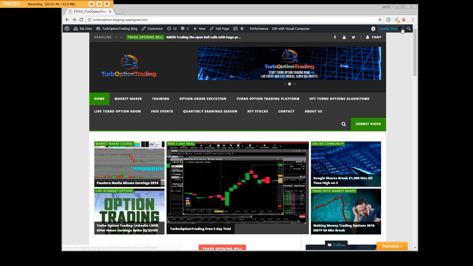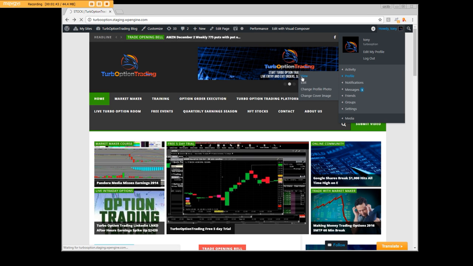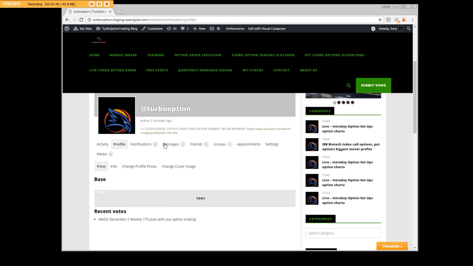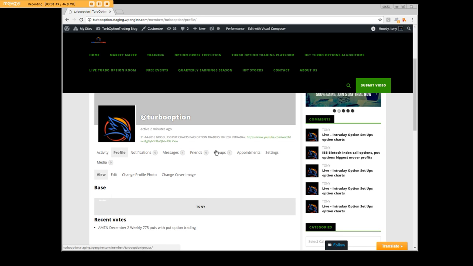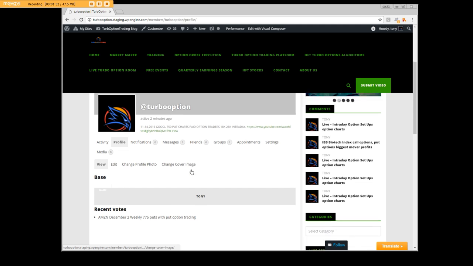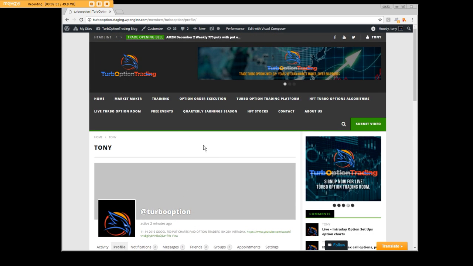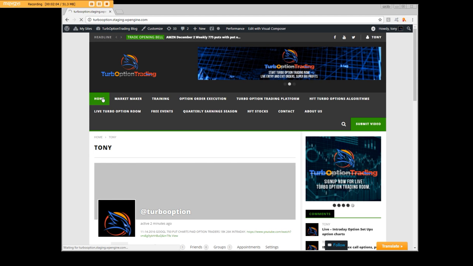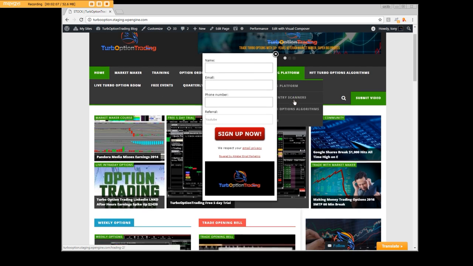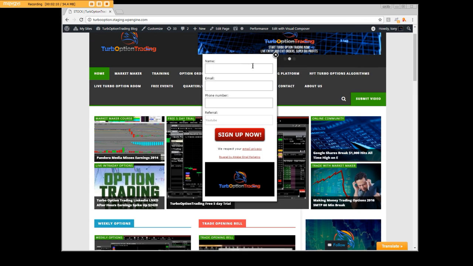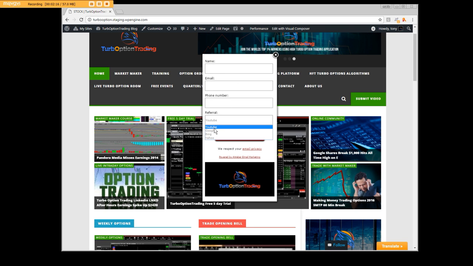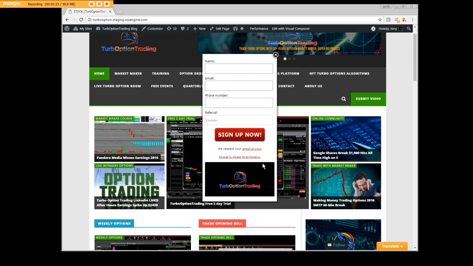Create your profile here. So when you create your profile, you'll be able to view it, and you'll have your Turbo Option Trading icon. You'll have all of your functionalities and everything that you need to do. And you'll be able to have recent votes on your favorite option trades that we do. Not only that, we are the only one on the internet that has a market making firm. And you can go ahead and fill out your name, your email, your phone number, and which referral, YouTube, Google, Bing, or Yahoo. Once you do that, then you're ready to go.